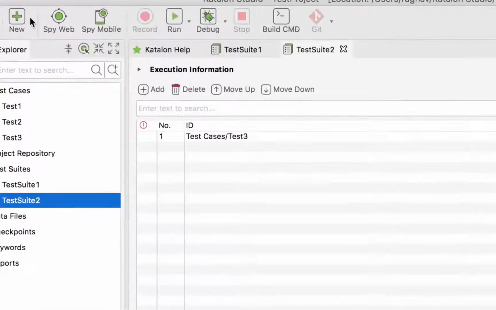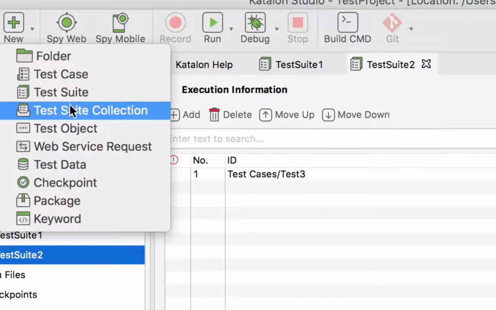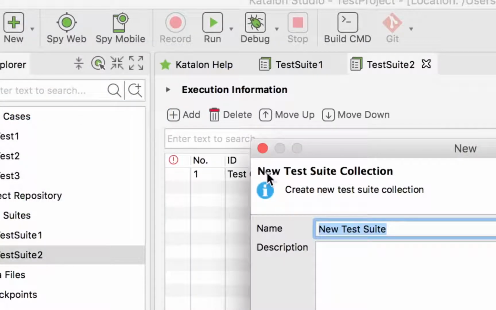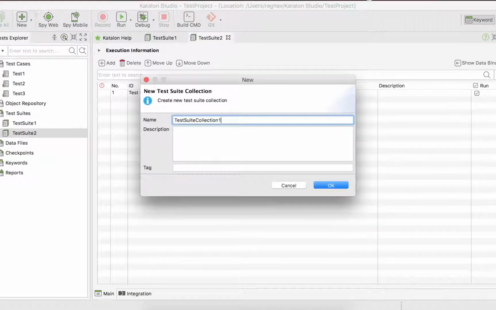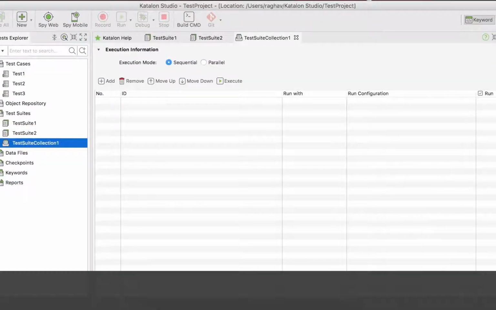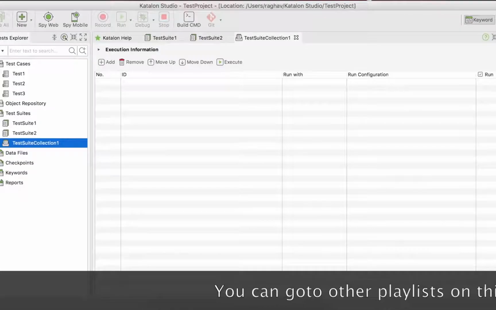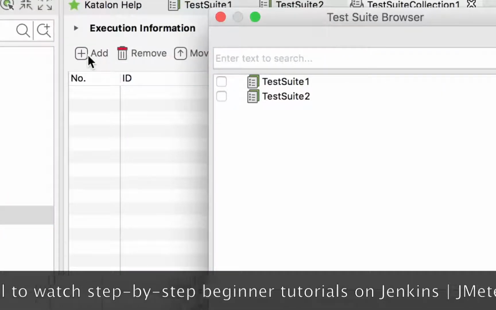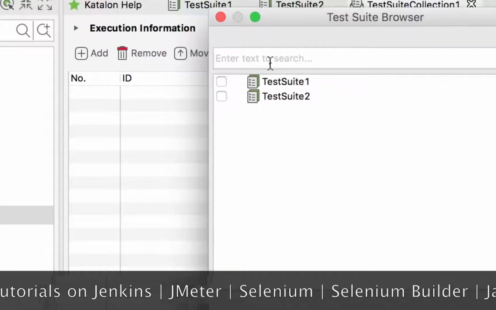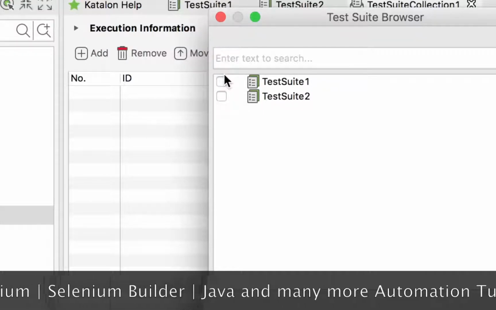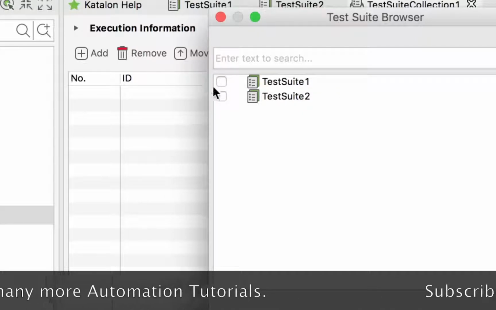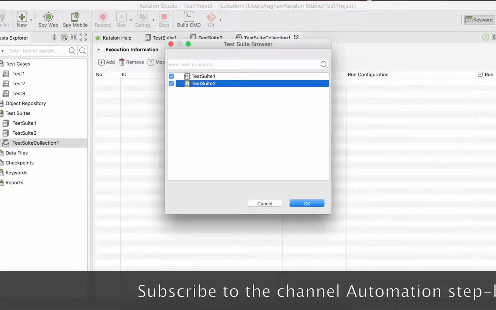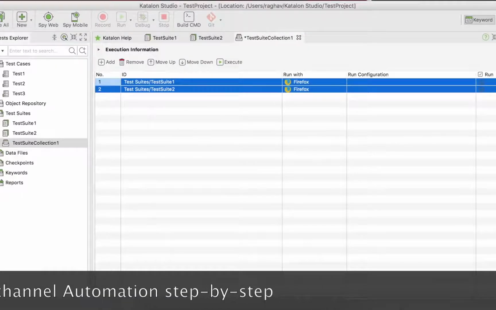So I'm going to this new button and click on test suite collection, and here you can give any name. I am saying test suite collection 1 and hit the OK button. So now we have this test suite collection. Let us see this window. We have this add button. As soon as you click the add button, we get all the options for adding the test suites present in our project. So I am going to add both of these test suites and click OK.